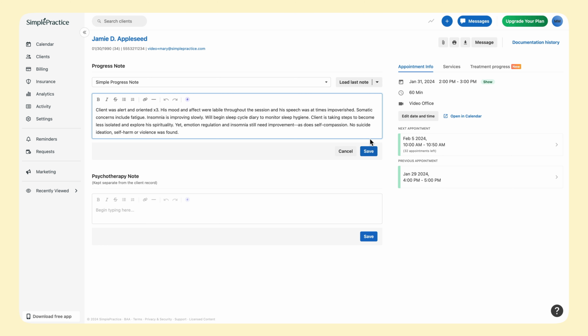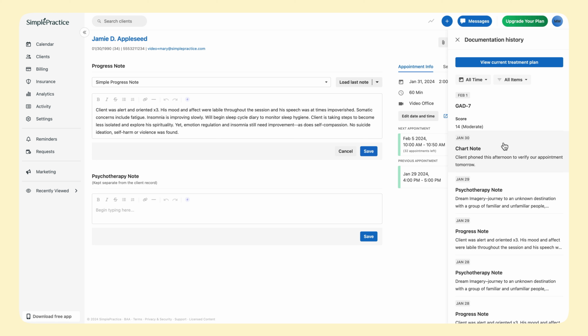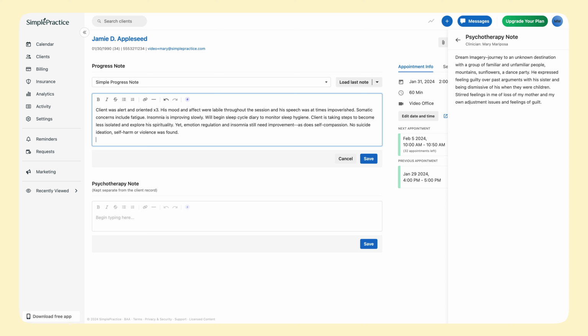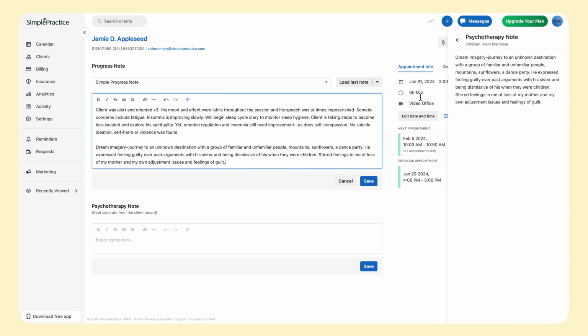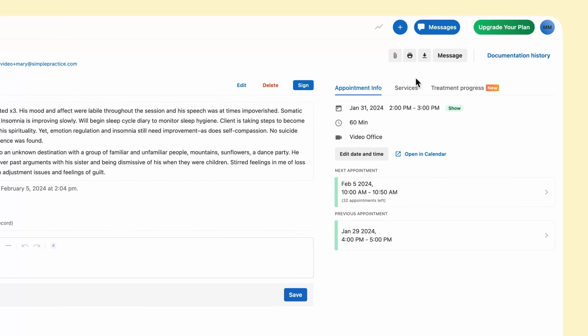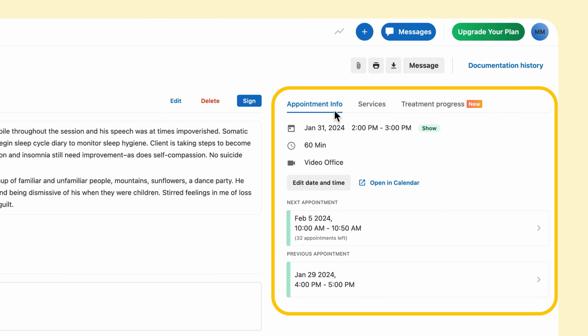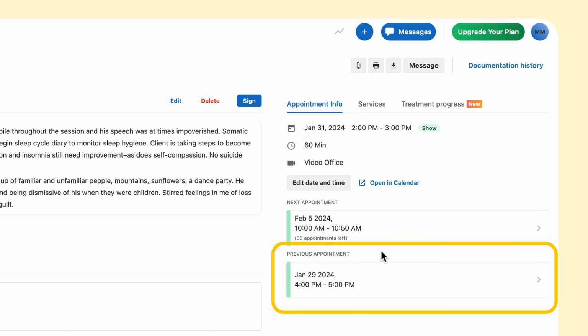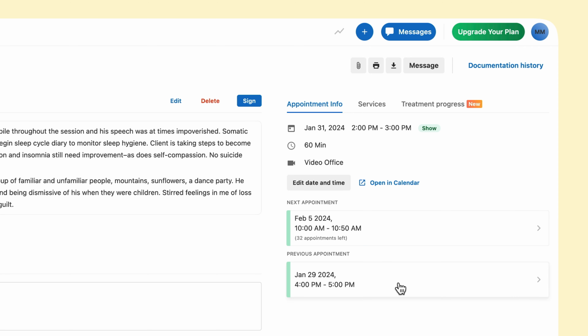If you need to reference the diagnosis and treatment plan in the upper right, click the button and a window will appear with content. You can even click the copy button to copy the content and paste it into your progress note. Remember to click Save on your note after making any changes. To the side of the note are helpful tabs with appointment information and billing information. You can also click the previous appointment to view that note.